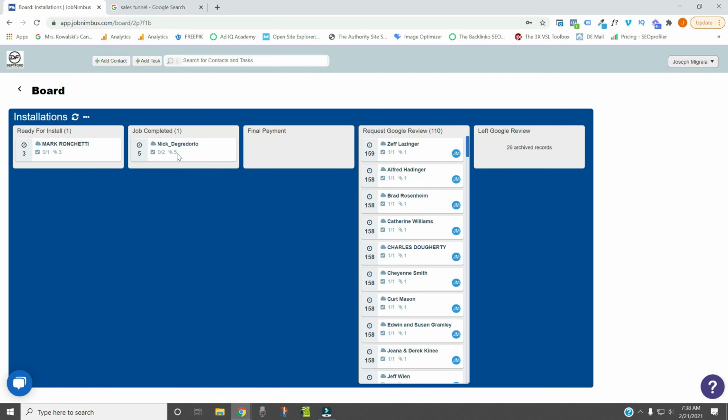Then after the job's completed, it goes in here. And then once they do the final payment, it goes in here. Okay. After that, we do the step here where we request a Google review. And if they actually do it, then they'll go into here. If not, then they get other emails and text messages and stuff like that until they do it. There's only basically 2 follow-ups, but hopefully they end up doing it, which you can see.